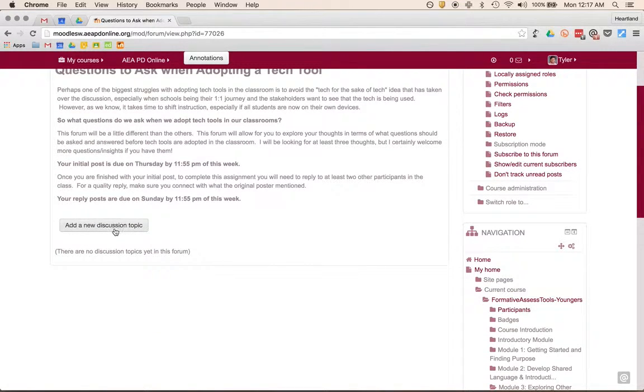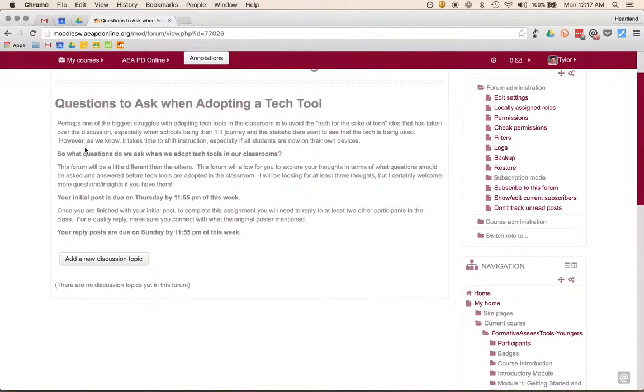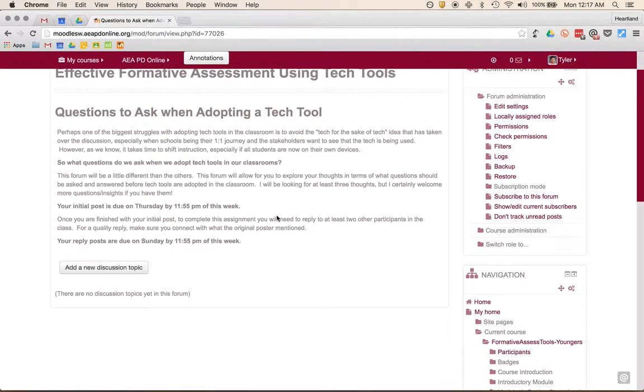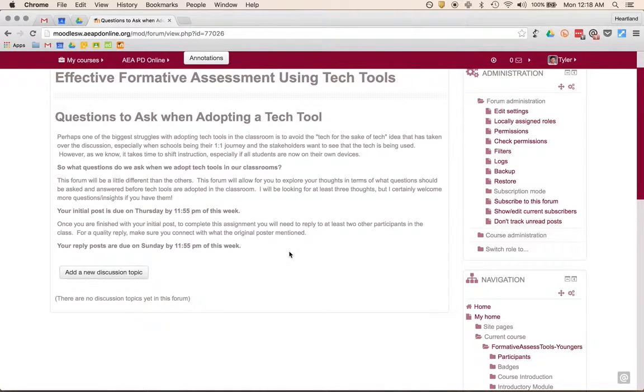Each of you will add a new discussion topic. Hopefully that'll work. But basically the question is, what questions do we ask when we adopt tech tools in our classrooms? All of you are in different positions at your districts. You have different administrative or non-administrative roles. And really the big question is, are we going beyond the idea that we're just integrating tech for the sake of tech? There are so many great tools out there. How can we harness those tools and use them effectively to support this idea of formative assessment?